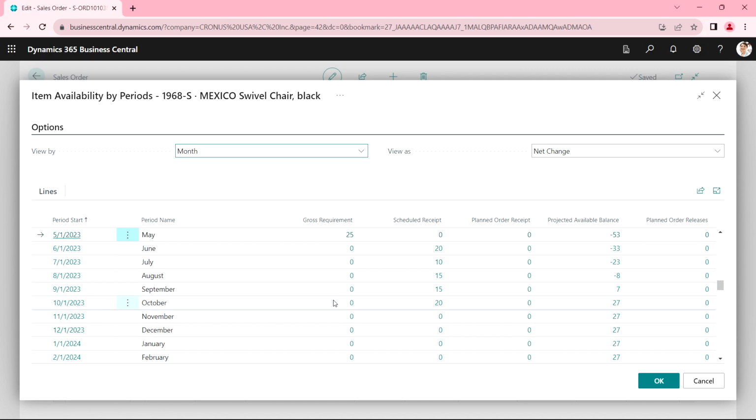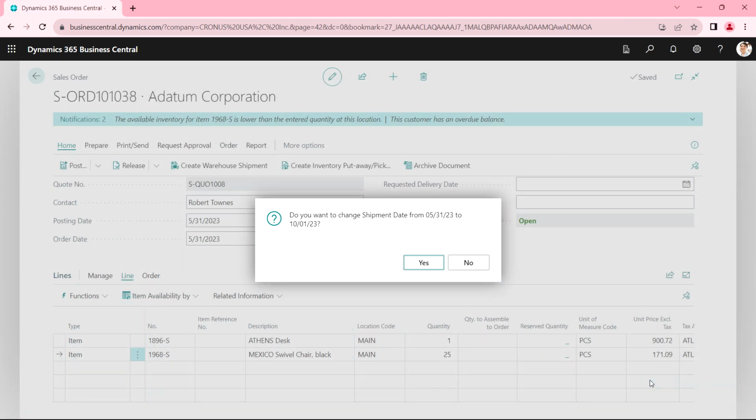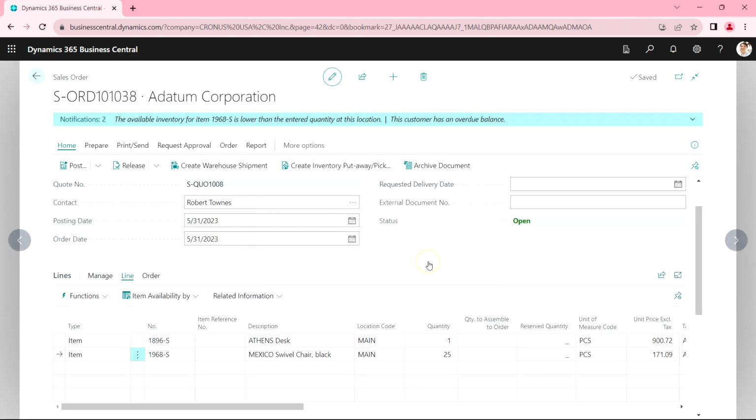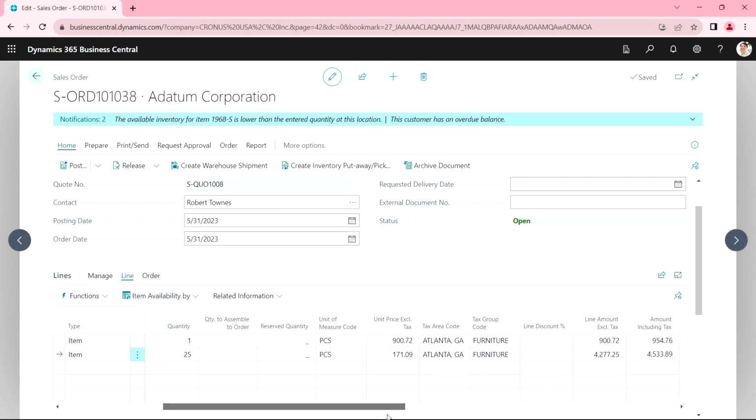So we talk to the client. The client says, well, that's fine. I can wait till October. We'll select that, hit OK. We'll change the ship date from May to October. Now the sales order is done.